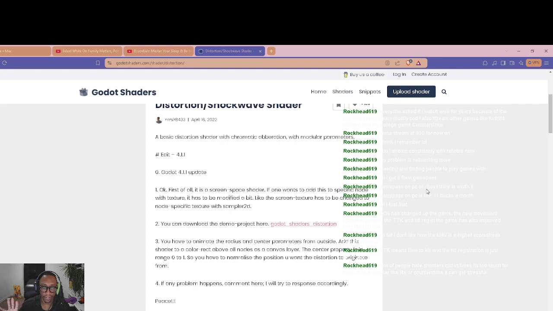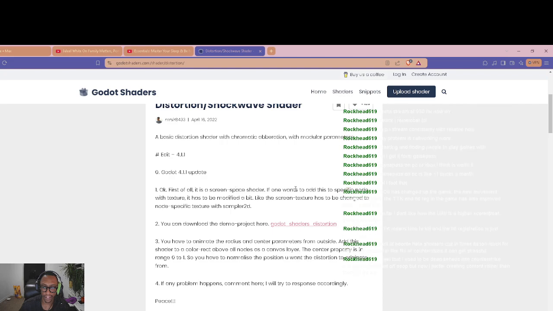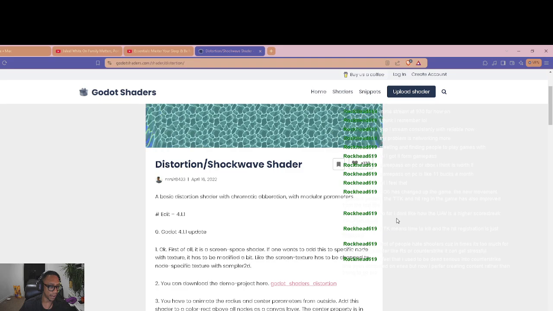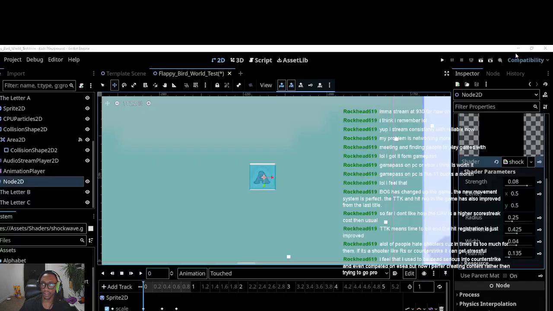Anyway, focus. First of all, it is a screen space shader. If you want to add a specific node with texture, it has to be modified a bit. Like the screen texture has to be changed to a node specific texture, like with a sampler. Okay. Animate the radius. Okay. So what I'm reading here is that we have to... Oh God, this is so bright. I'm taking this off.